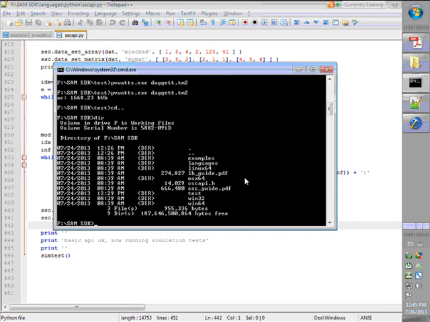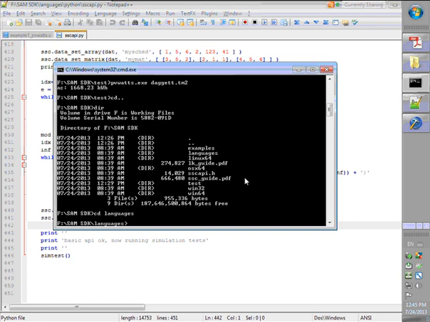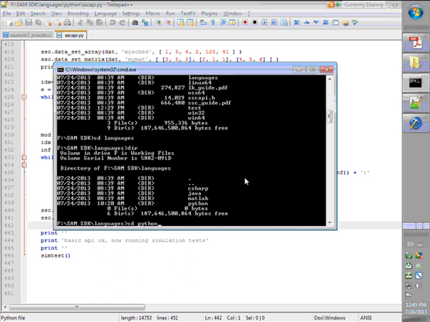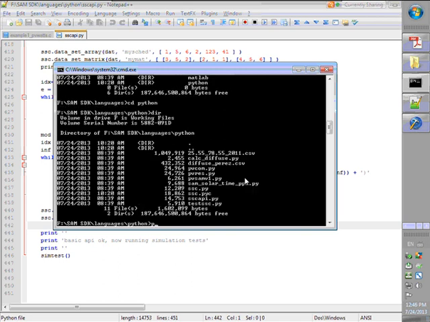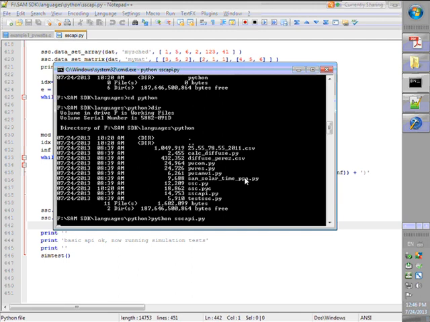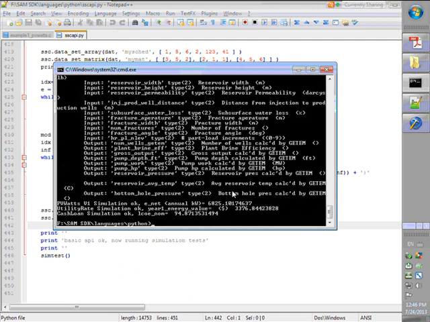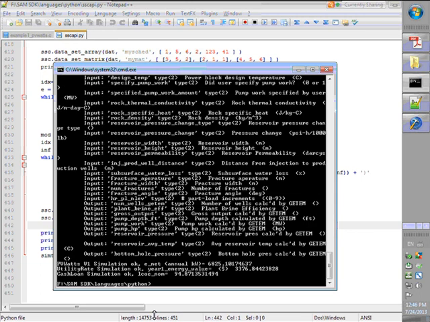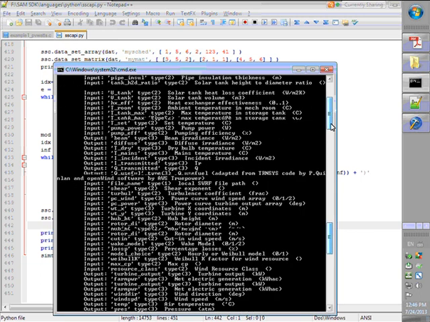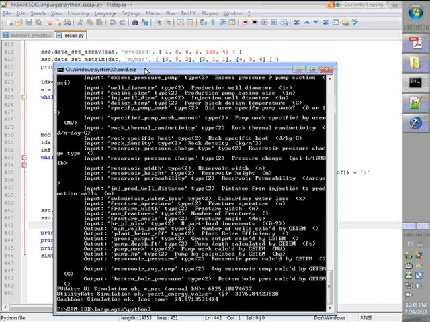So let's see. I want to go to samples, or no, languages. And then Python. Okay, and then I think I do it like this. I'll just run that test one, SSCAPI.py, and it's doing a bunch of stuff. And then at the end, I think it says that things are okay. There are too many outputs to fit in this little terminal window I've got here.